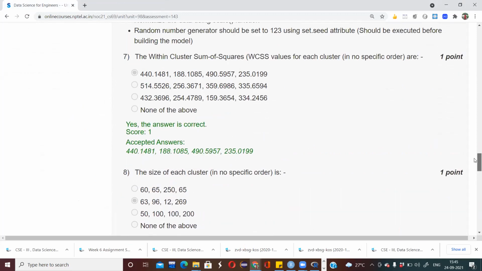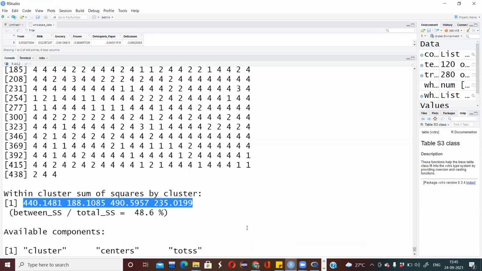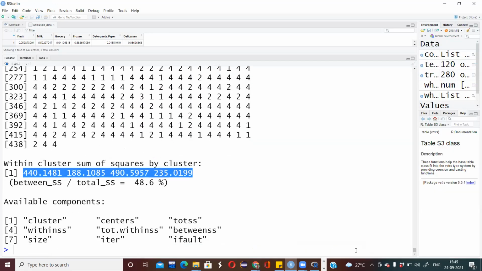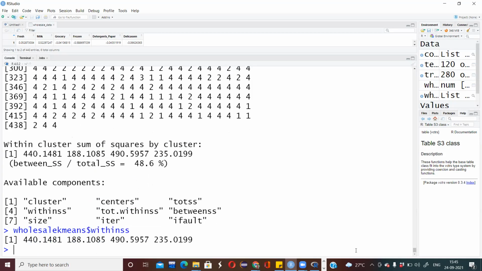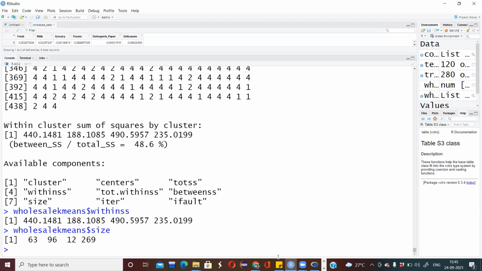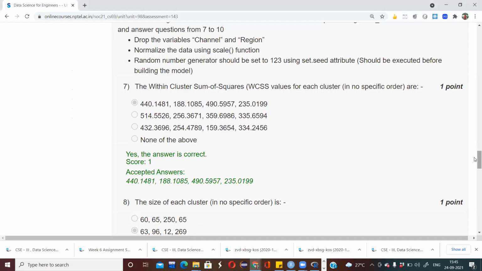That is the first one, 440.1481. So this is the first option. Dollar within SS, so this is your data. Now with size, if you do that, you'll get the size of each cluster. Size of each cluster is 163, 96, 12, 269. Okay, that's why it is option B.